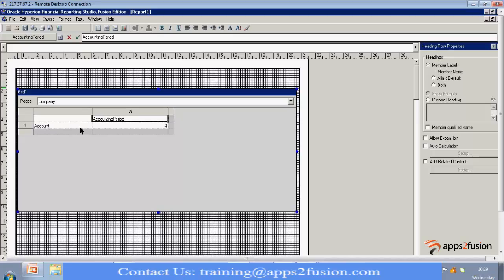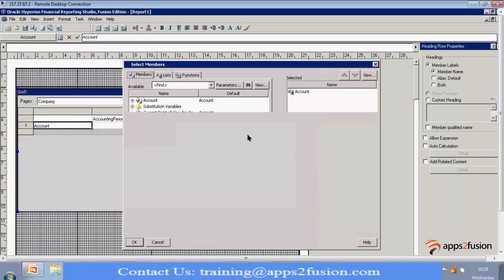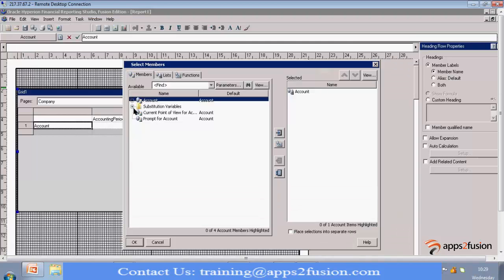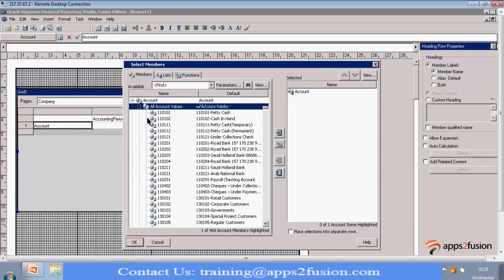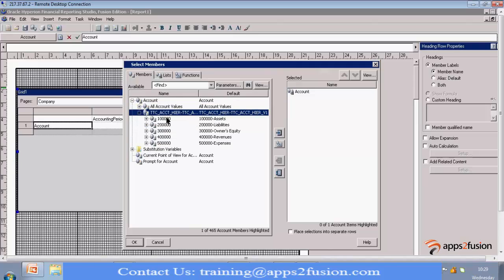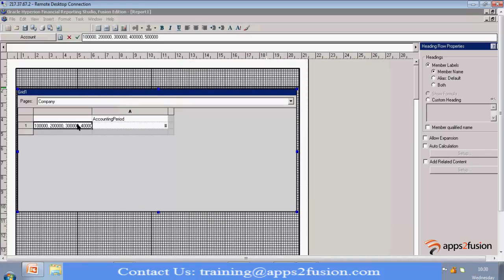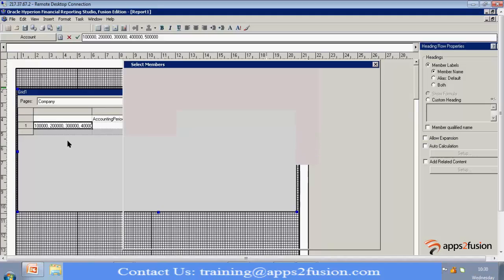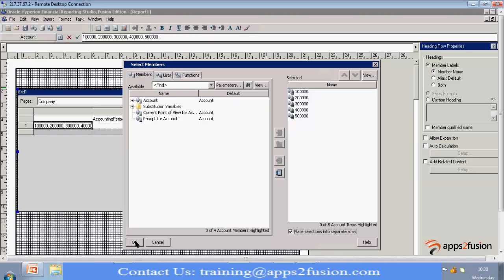Now let's select the accounts which I want to show in my report. You can double click on it. You can either use all child account values, or develop based on this hierarchy. Let me pick all top level accounts from this. Either you have everything in one row, or if you want to do some calculation, you can check the checkbox place selection into separate rows.